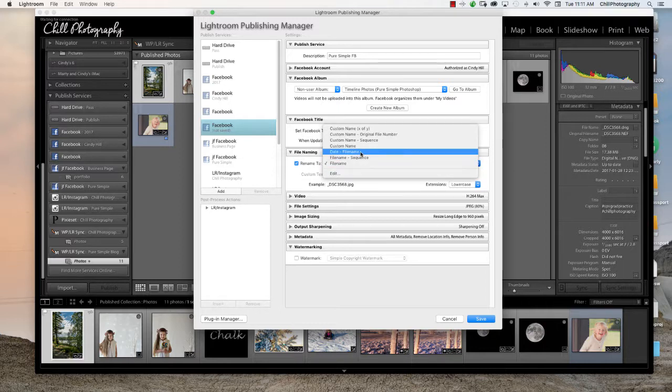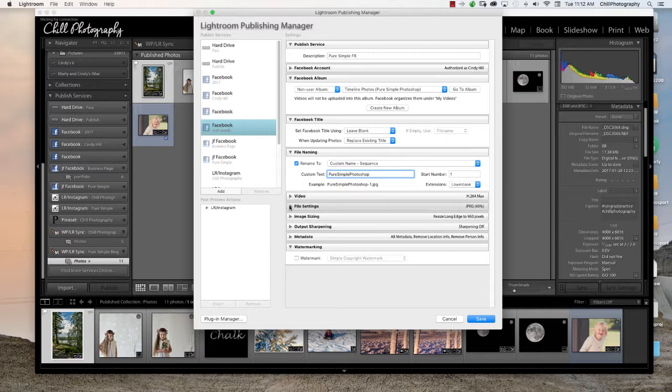Renaming, I like renaming files. I like my files to be custom name/sequence, and I like to know where this came from. And so I do this. I call my file names my business name or my personal name, and then a sequence. And then if anyone snipes the file off of my website, it's going to come up with that as the file name. So there's that.